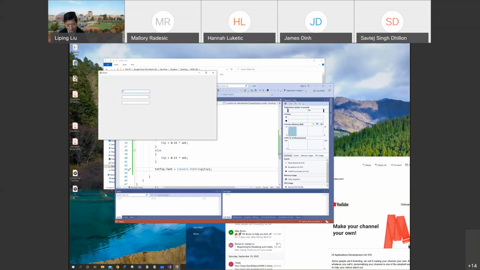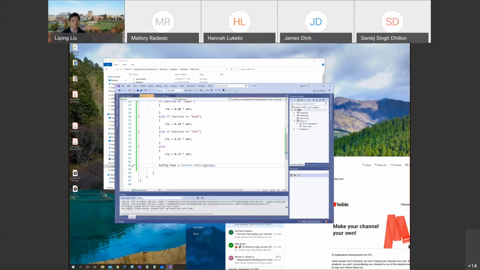Suppose I made order of 2567, and then say suppose service super, then this is the tip amount. Okay. Now if I change it to say this is good, then this is 4.6. All right. So there we go. So this is the answer to your homework question. All right.